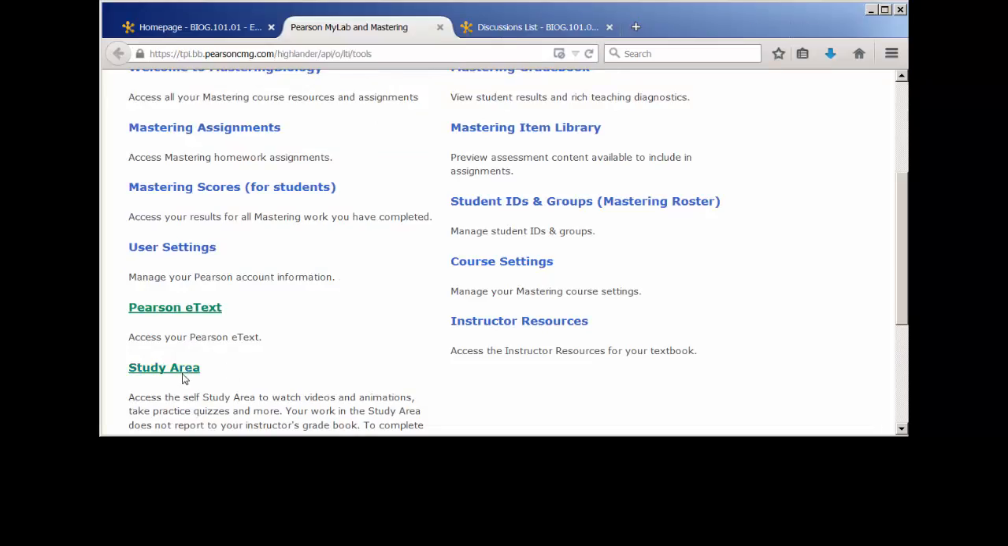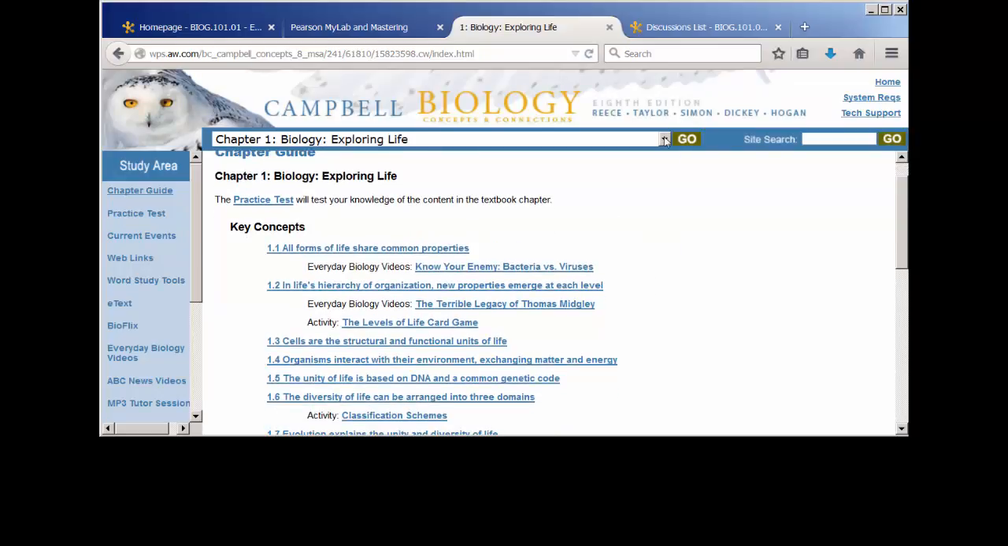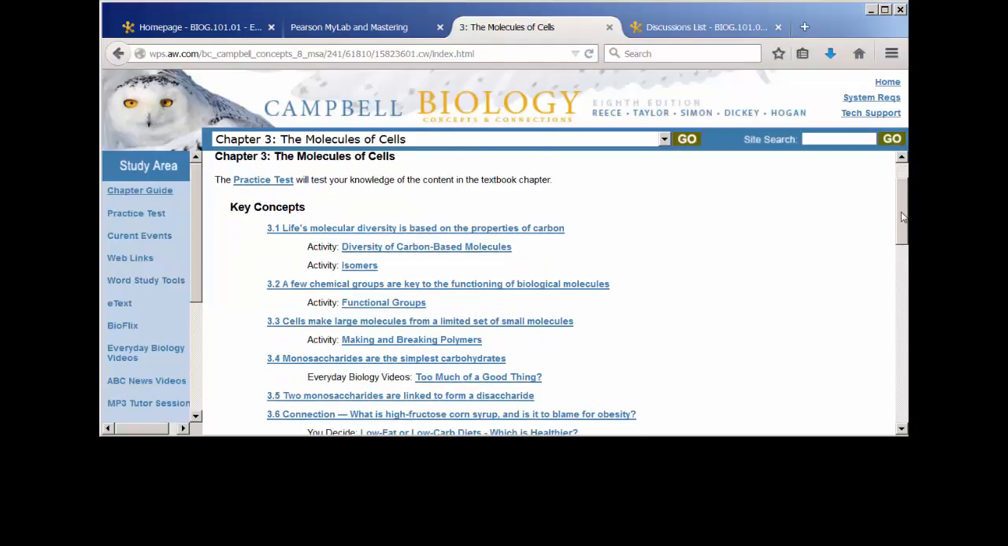The other part of this is the study area. This is a section that's extremely beneficial to the students. Chapter one, you have to hit go so that it loads the chapter material for you. So if you change this to chapter three, molecules of cells, it just sits here. You need to hit go. And it'll kick you into chapter three.